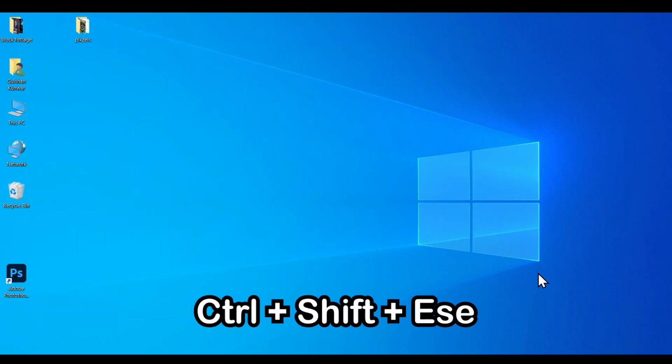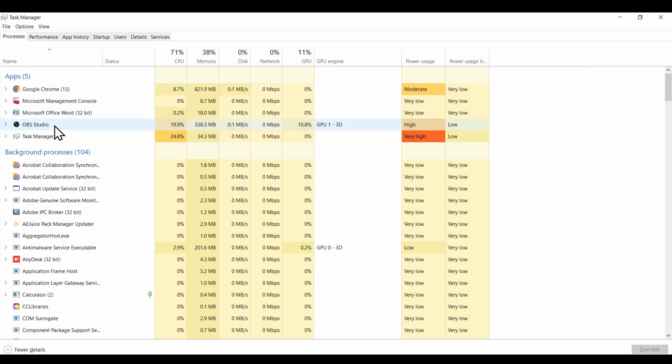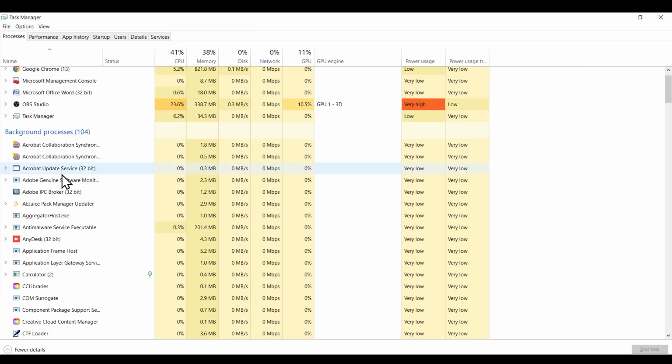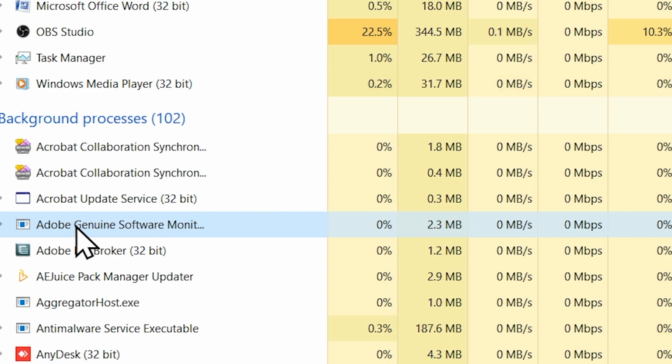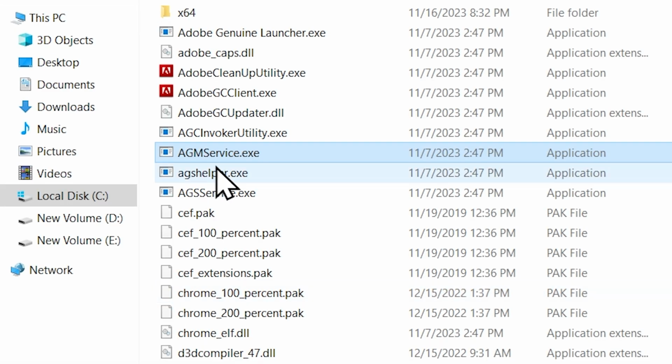Method 2, remove Adobe Genuine Software Integrity Service via Task Manager. Press Ctrl, Shift and Esc to open Task Manager. Find Adobe Genuine Software Integrity Service or AGSService.exe under Processes. Right click and select Open File Location. A folder named Adobe G-Cliente will open.